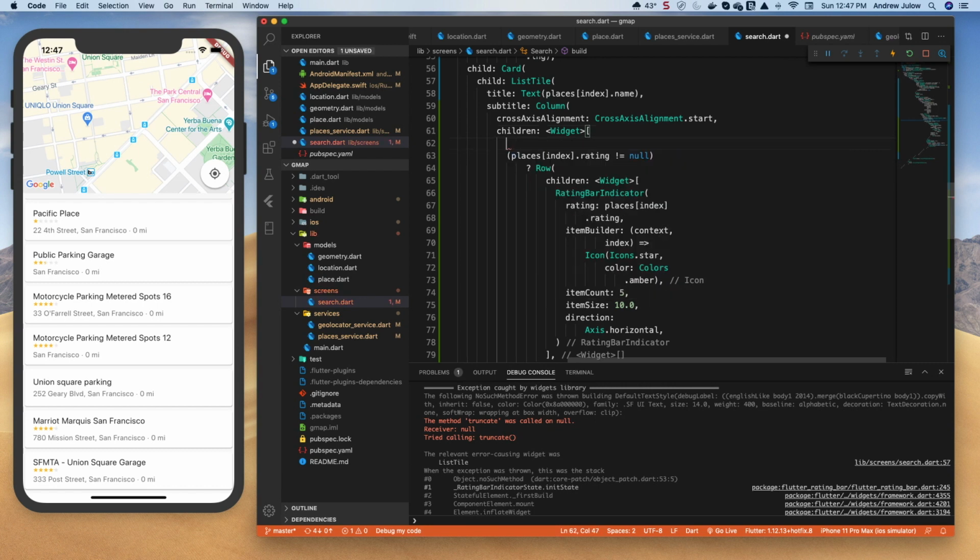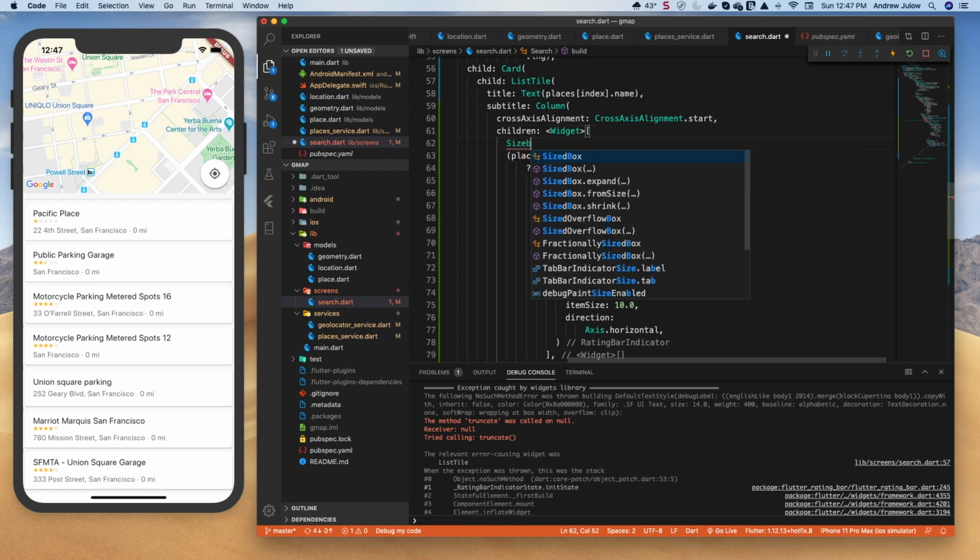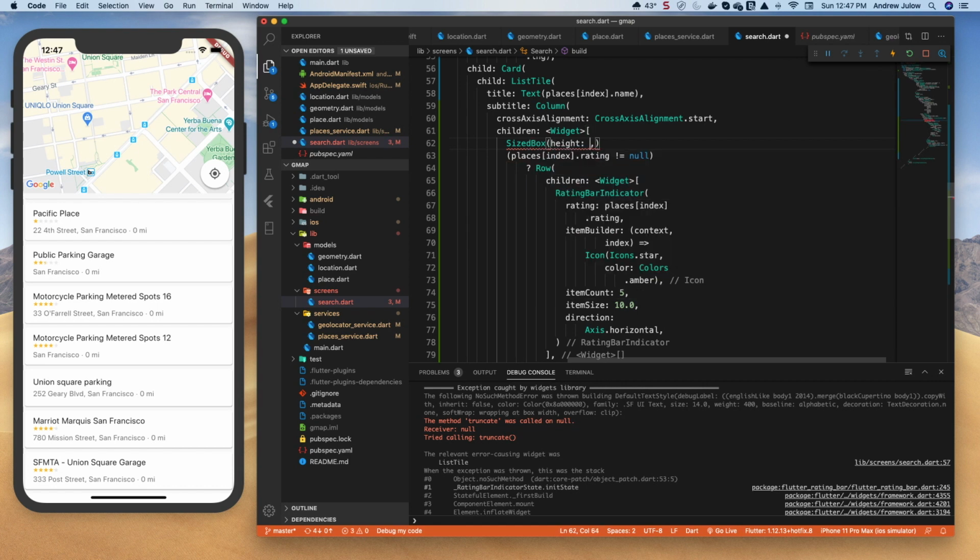Let's do it here. Size box. Height, I'm going to do a little less there. I'm going to do like 3. Yeah, that looks pretty good. All right, so that's the left side of our card, and the last piece we want is to just have an icon right here for directions to that parking lot.